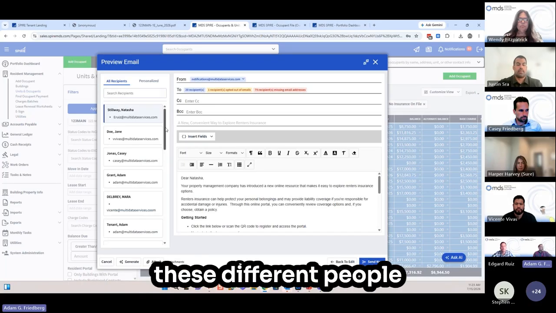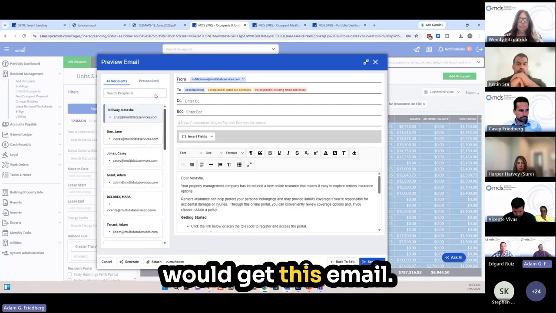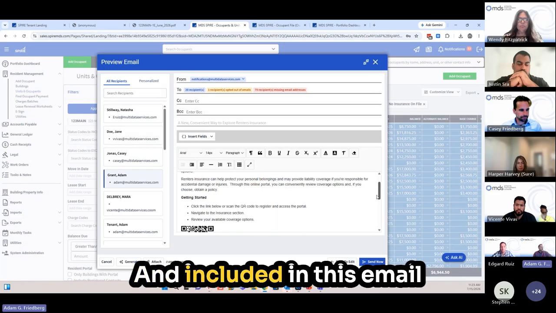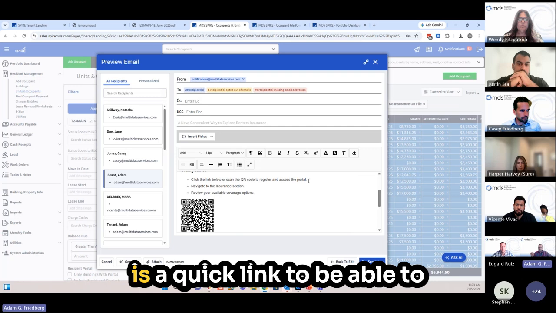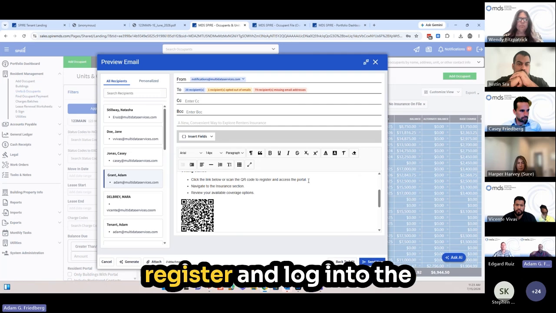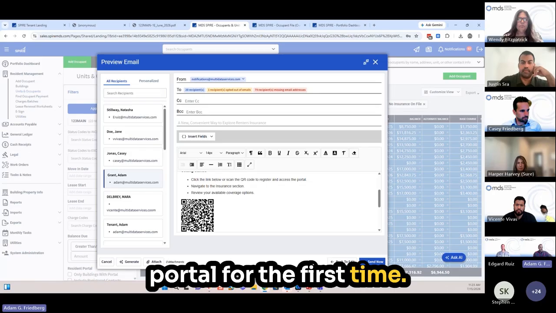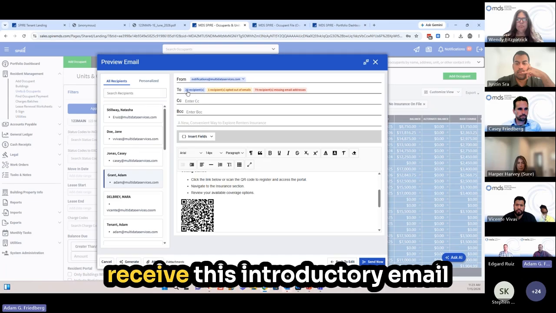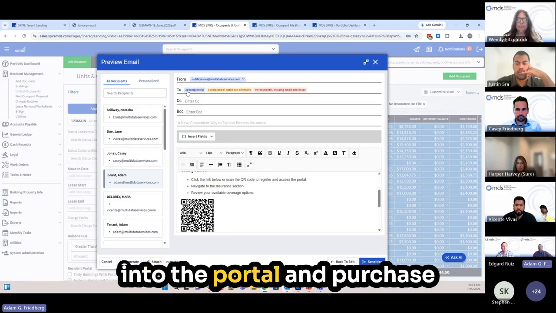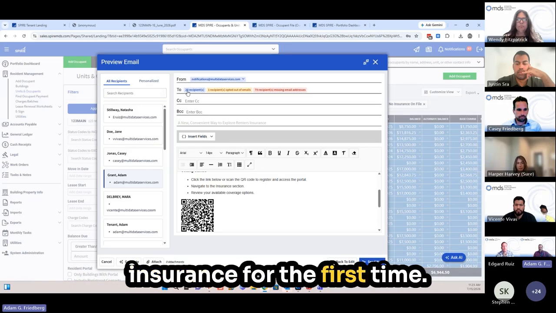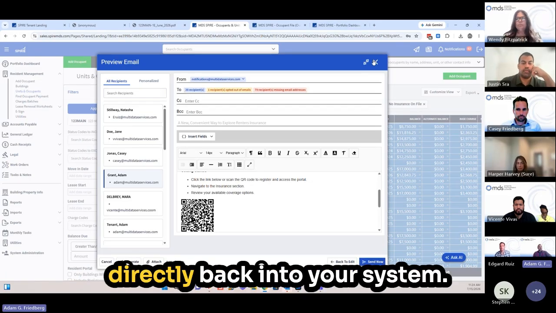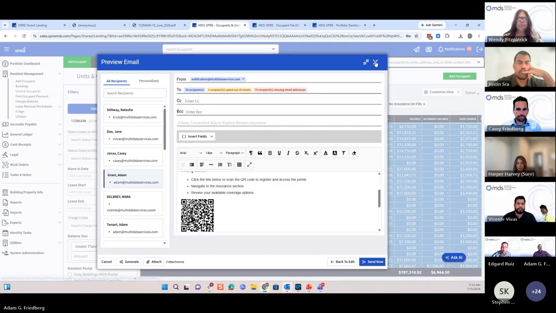And we can see that all these different people would get this email. We're in a nice preview mode here. And included in this email is a quick link to be able to register and log into the portal for the first time. And if I was to click send now, all 20 recipients would receive this introductory email that is prompting them to log into the portal and purchase insurance for the first time. Once they do purchase that insurance, it would all flow directly back into your system.